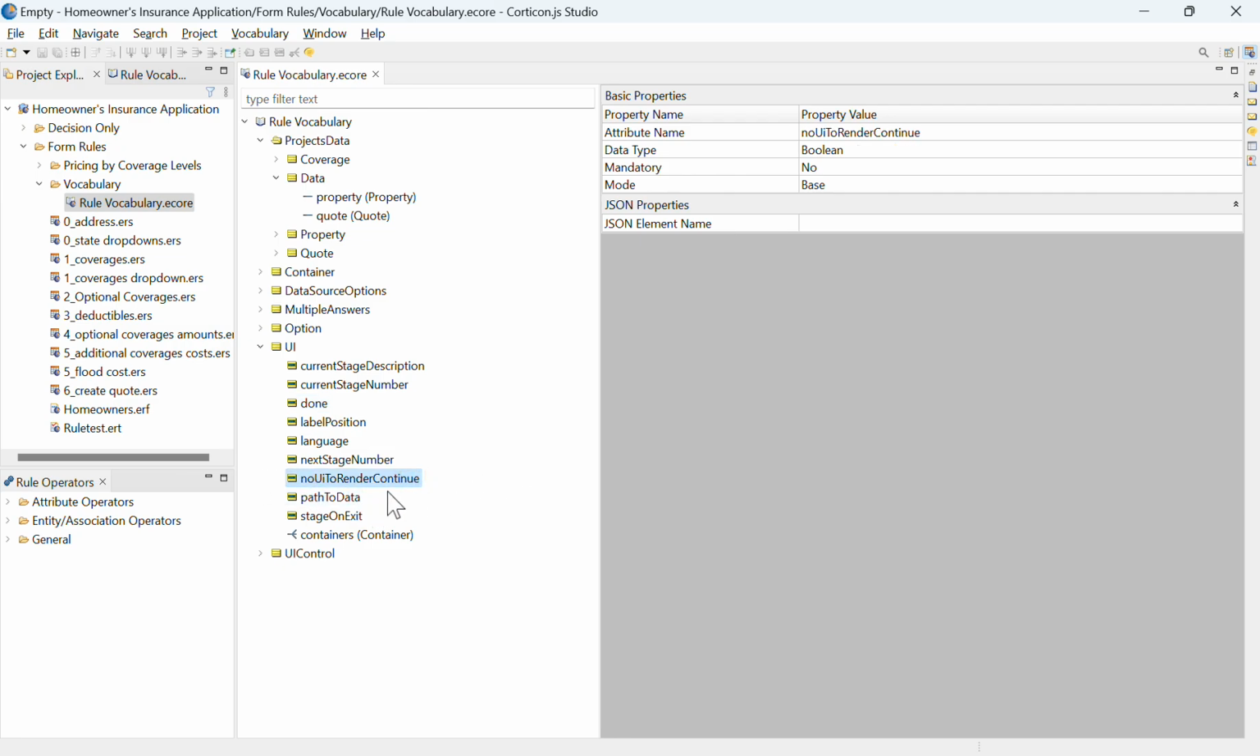Now, no UI to render continue is a very literally named Boolean, as it suggests. What we're doing when we assign no UI to render continue to be true in any given stage is basically to execute some sort of decision unrelated to presenting an actual prompt or anything at all to the end user at that particular stage.